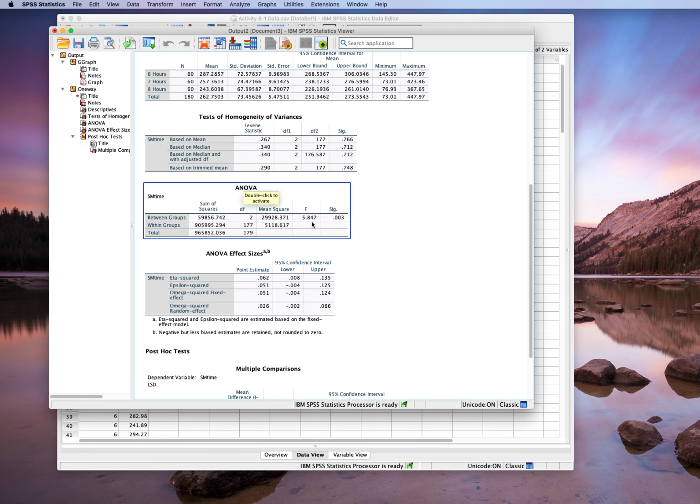And the probability of getting an F value that large or larger just because of sampling error is 0.003, which we would interpret as being pretty small. There's only a 3 in 1,000 chance that an F value this large or larger would occur just because of sampling error. So these data are not compatible with the null hypothesis, because the null hypothesis would suggest that any differences are likely to be due to sampling error and nothing else. All right, so that's the omnibus F test.